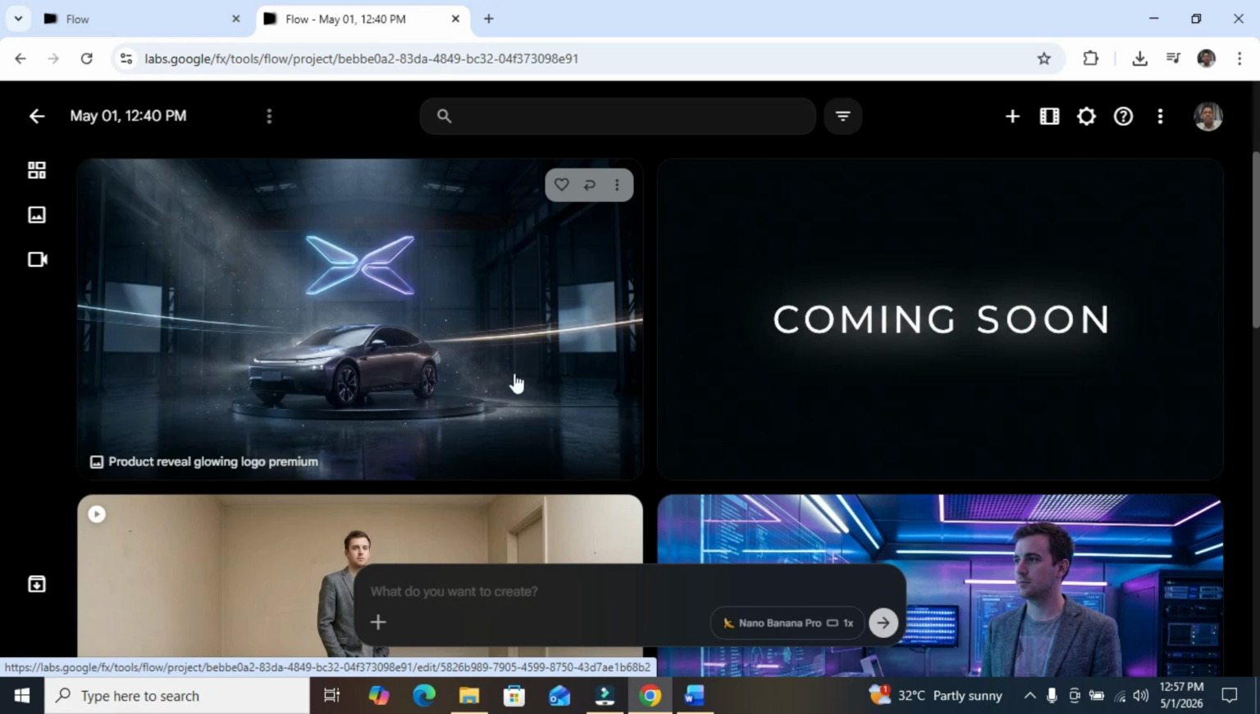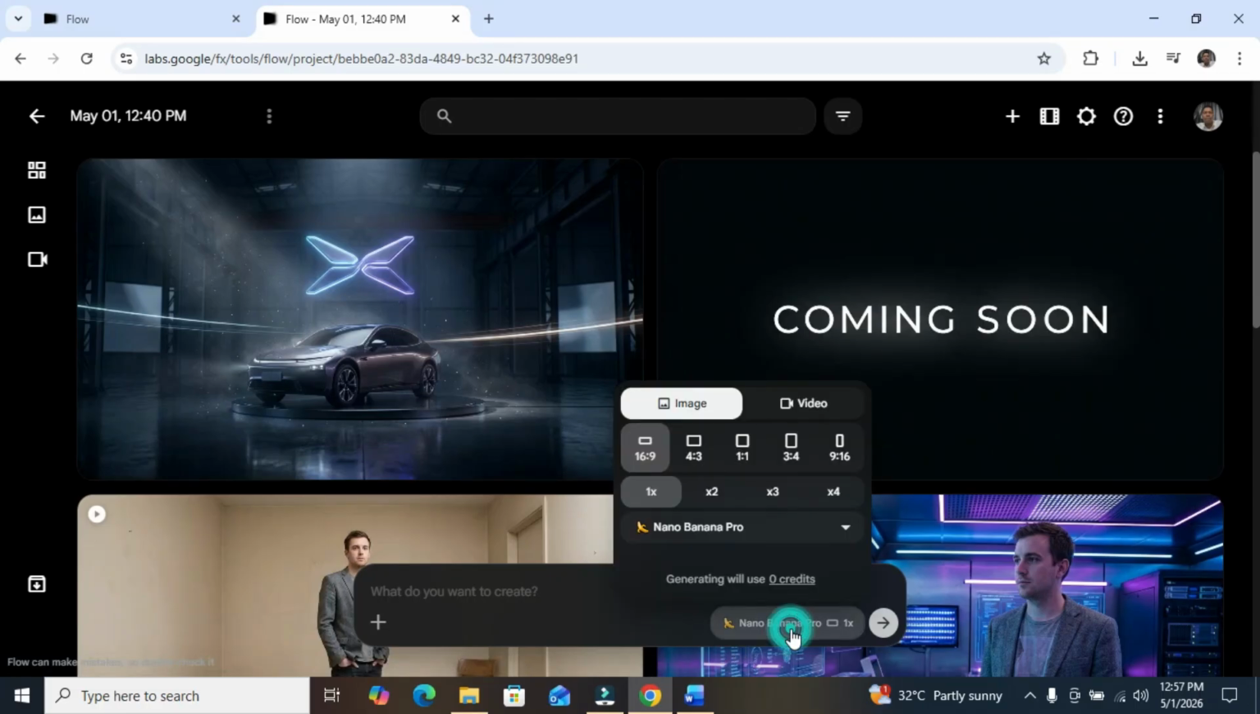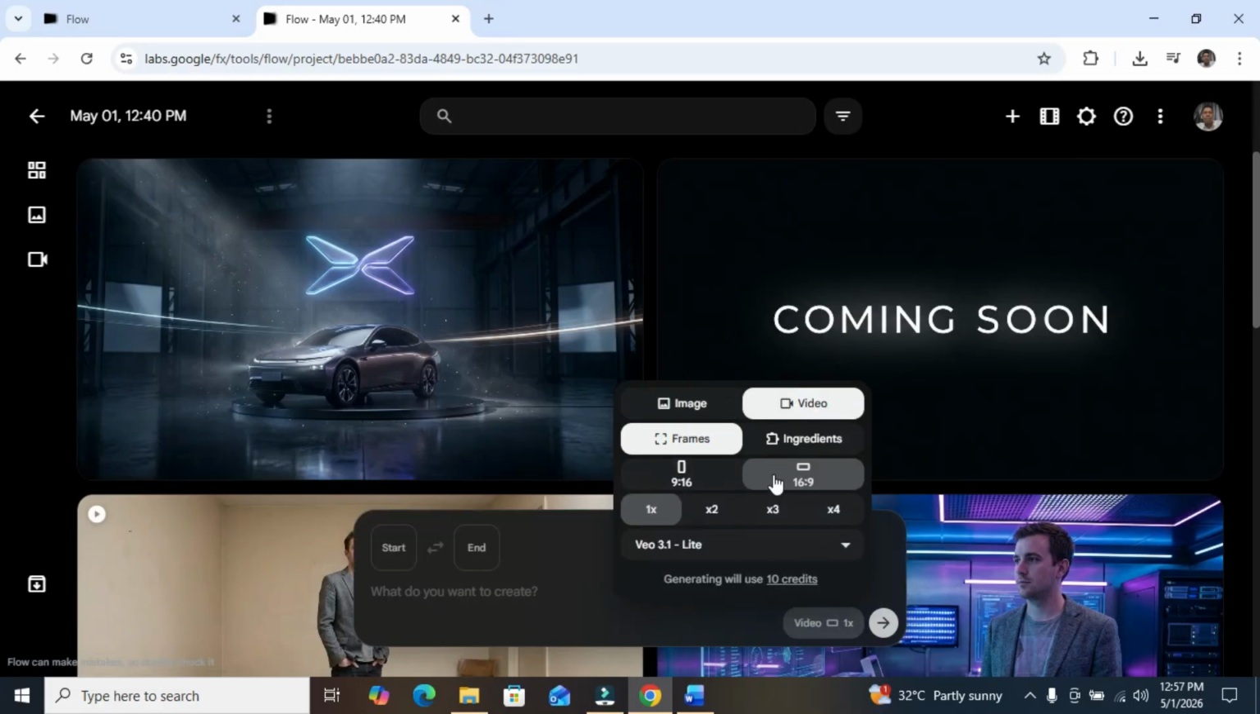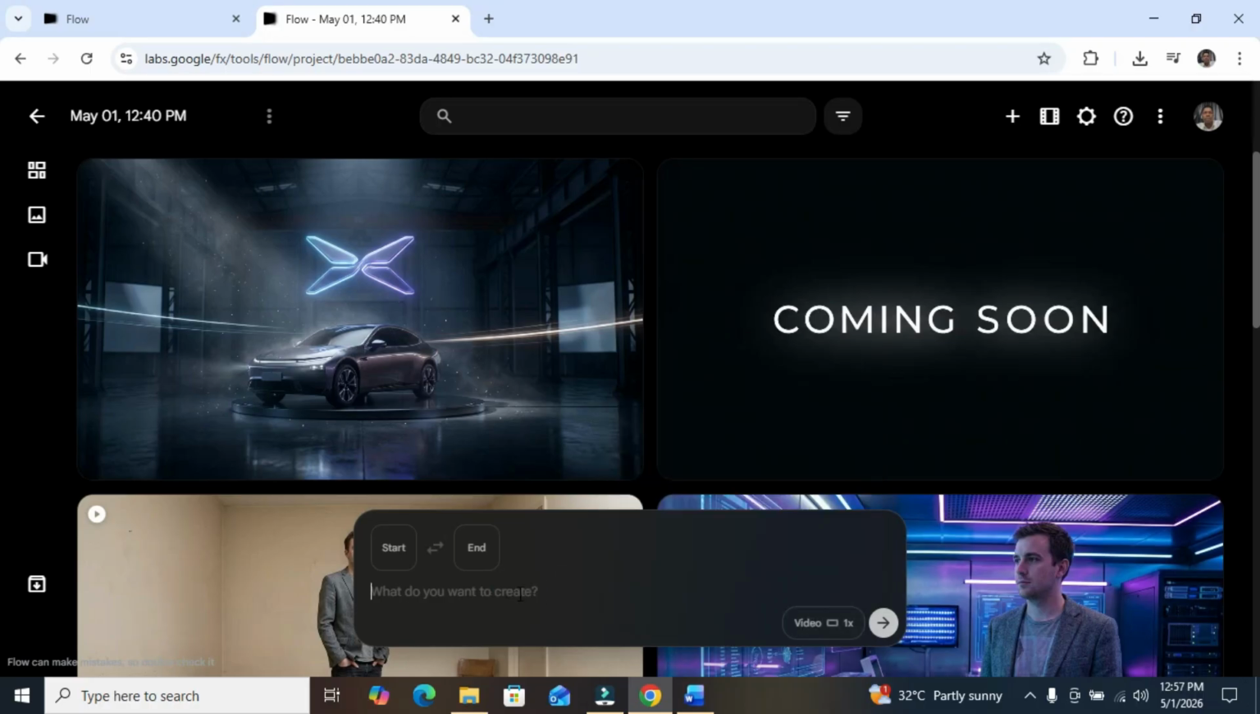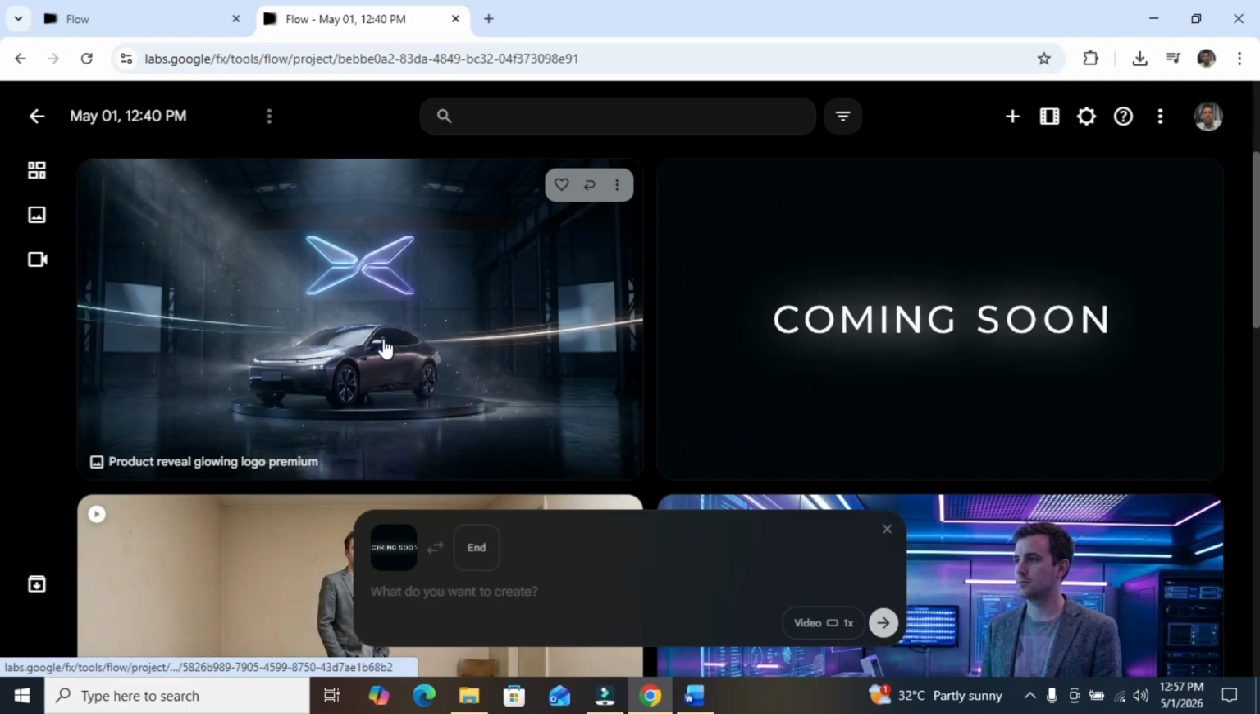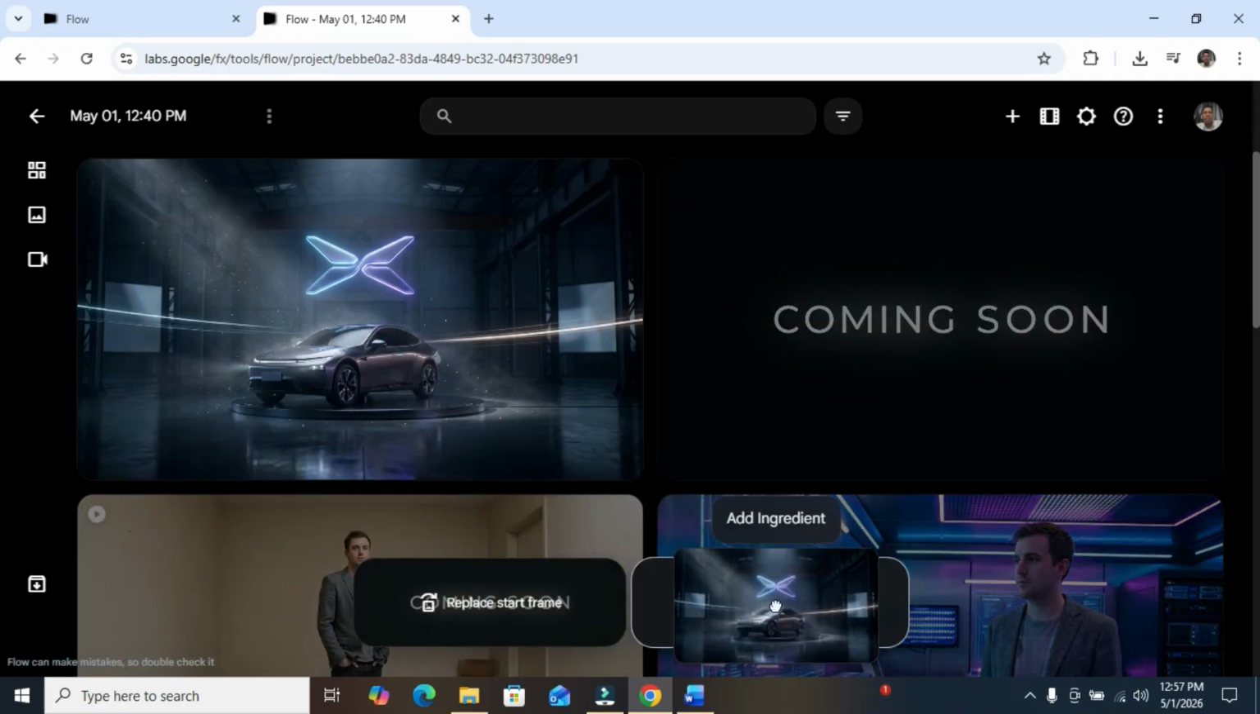So what we are going to do is to navigate to video. Okay, 16:9 aspect ratio, one generation will use 10 credits. 3.1 Lite, I'm choosing this. Okay, this is it. So this is the first frame. I'll bring it to the first. This is the second frame, which is the end frame.